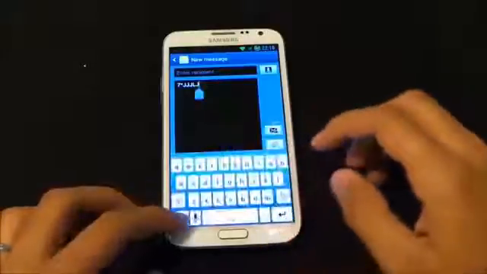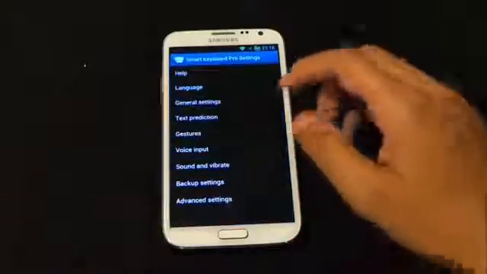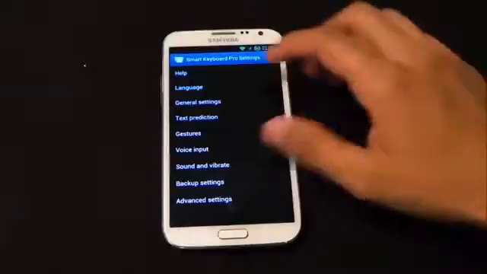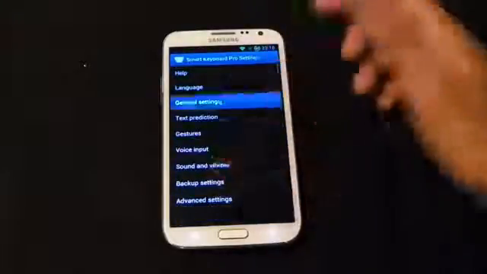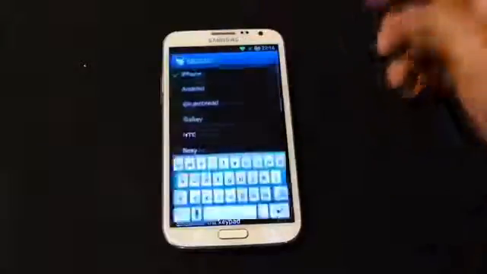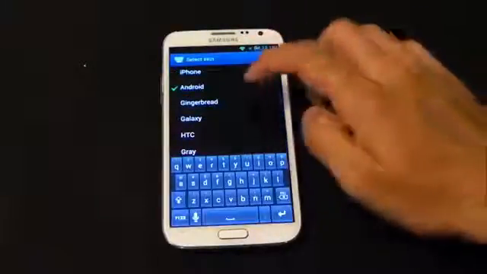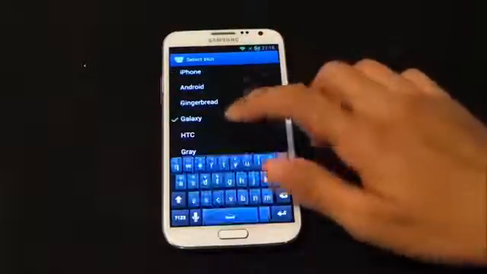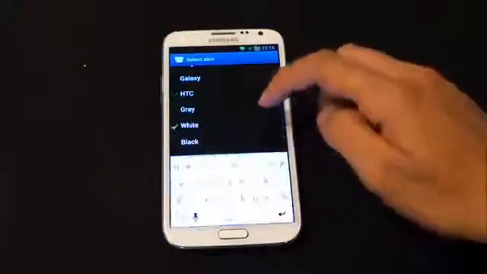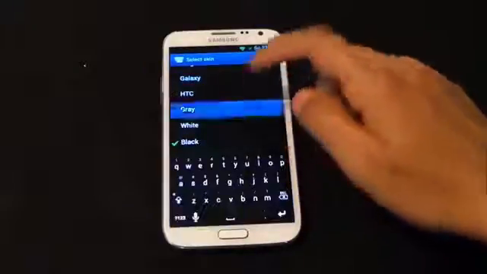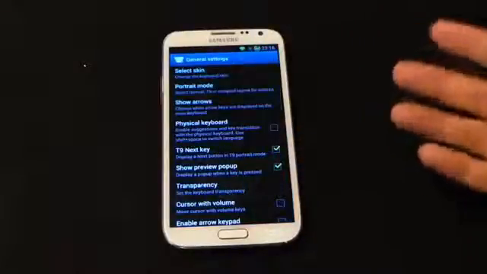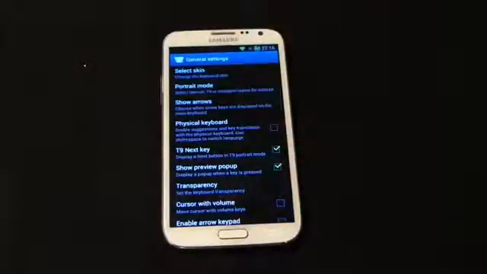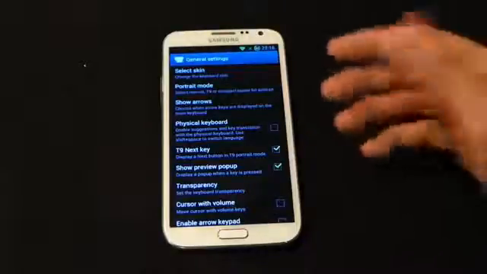Let's go into settings. So this is the Smart Keyboard Pro settings. So here you can do your setup for your language, what language you want to use. Here you have this general settings. You can select your skin: Android, Gingerbread, Galaxy, HTC, white, black, gray. Let's use HTC. So you have your HTC keyboard on any of your Android device by using this keyboard.